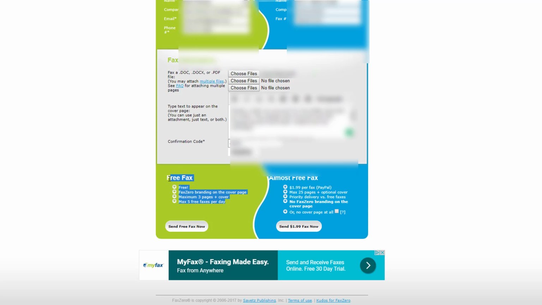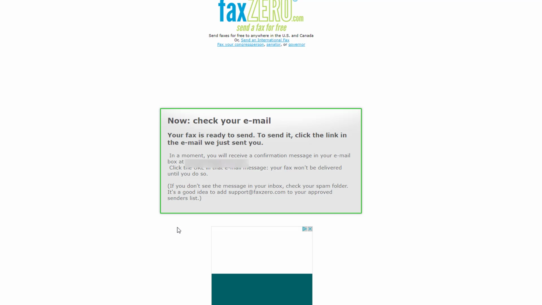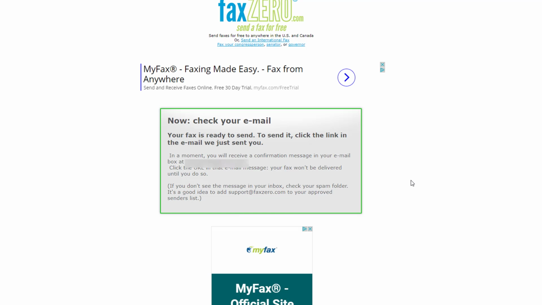Notice the difference: there's free fax that has their branding, and then there's almost free where you pay $1.99 via PayPal, and you don't have their branding. I don't care that their branding is on there. One thing that I did notice, and I didn't like, the last time I clicked on send, it doesn't look like it's happening this time, is I did get some advertisements to convert to PDF, etc. But it looks like it just went through this time.